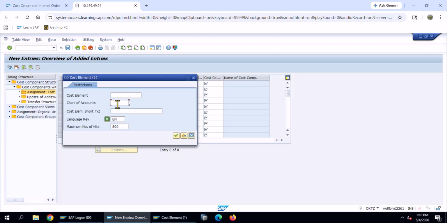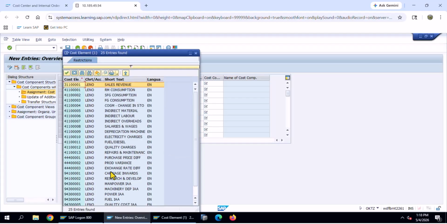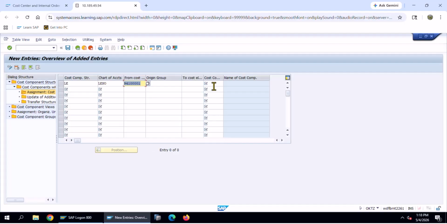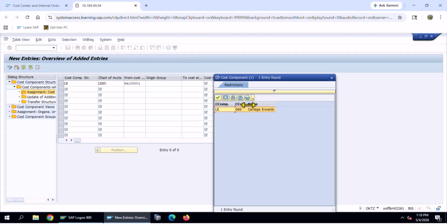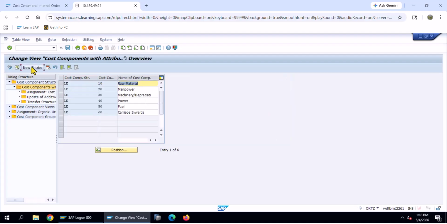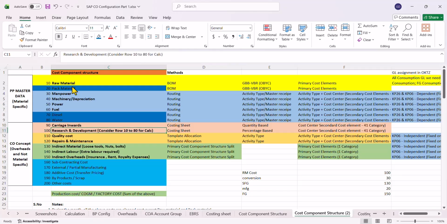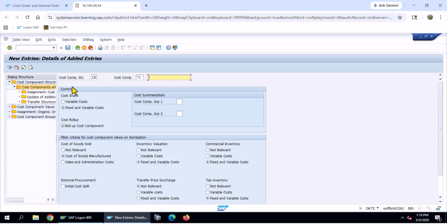So carriage inwards, we are going with the 41 category. So select for the first one, 60, and save. You have to click on this one, click on new entries, select our first component structure, 70, research and development, click on save.